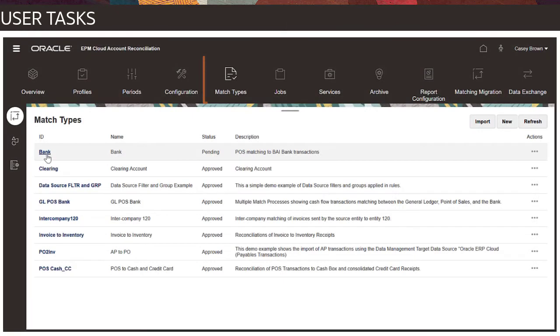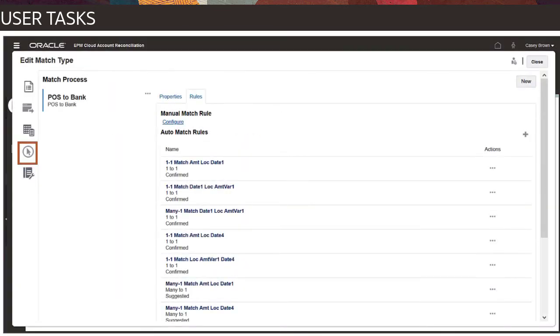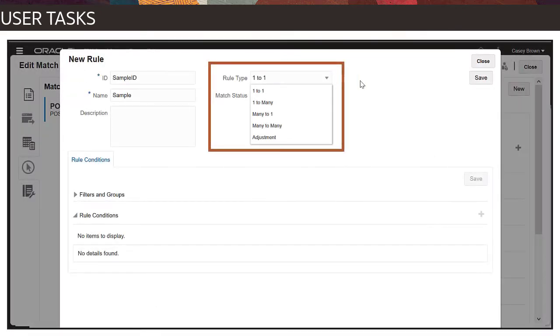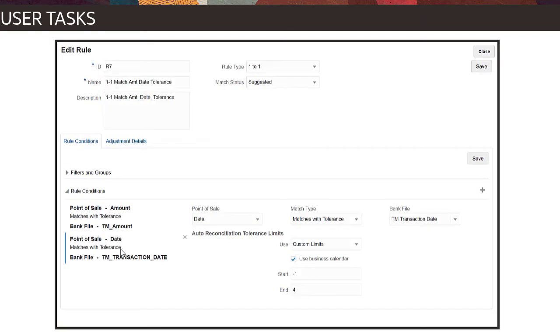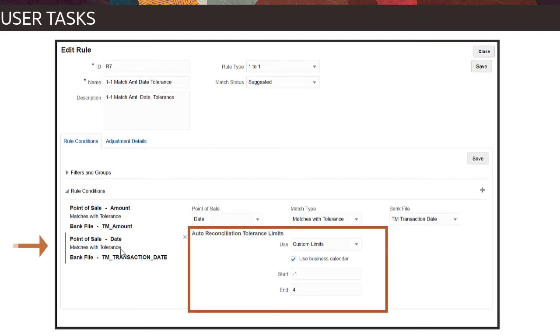To use transaction matching, work with an administrator to identify the reconciliations that require matching. These are assigned a match type. In addition to manual matching rules, you can also use automatic rules such as one-to-one, one-to-many, many-to-one, many-to-many, and adjustment. You can configure rules for tolerance ranges on dates and amounts and make automatic adjustments when variances exist.